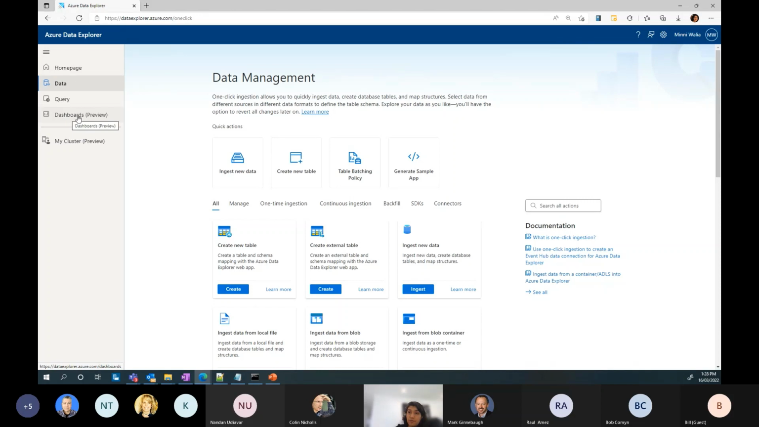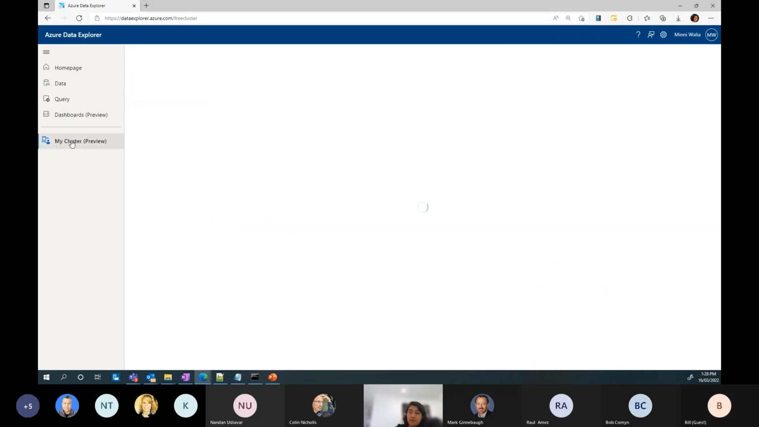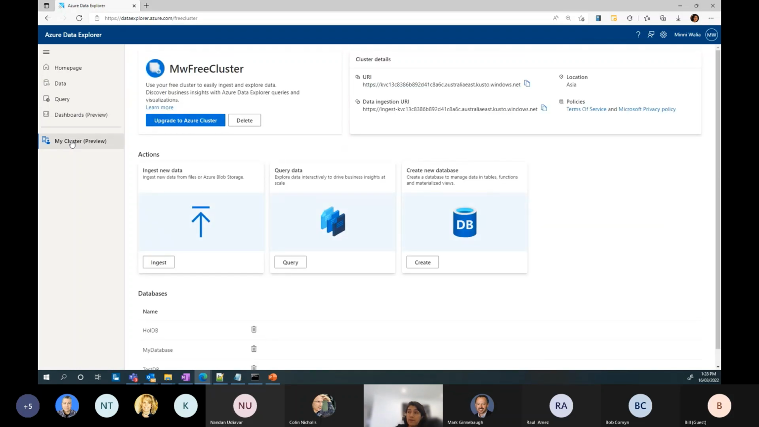This is in preview at the moment, and this is the free cluster I was talking about. I already have it, so I can't create another one. But if you go and create your free cluster, after creation, this is how you'll see it and write to it. You can ingest the data and all of that with the help of a wizard. We'll do some of this as part of this demo so you understand how it is.